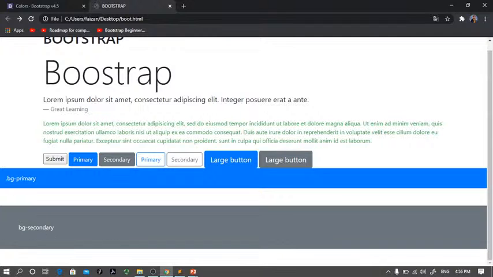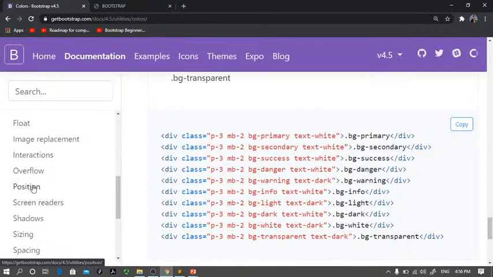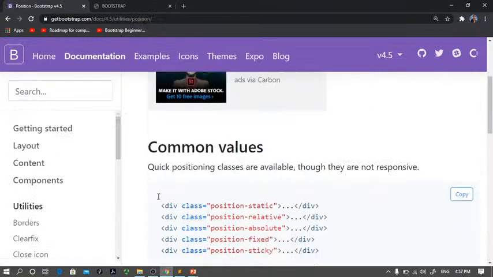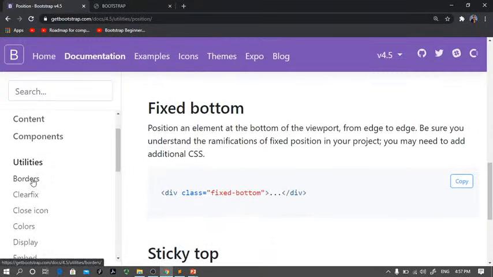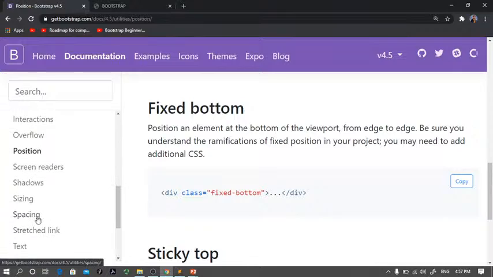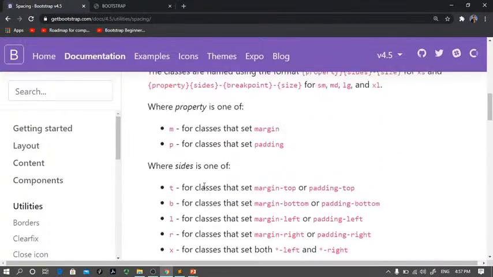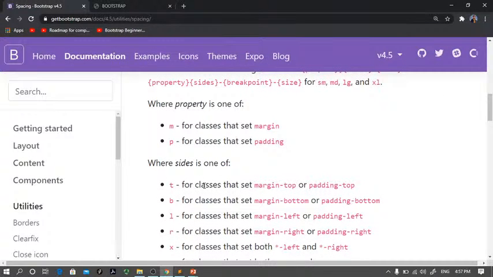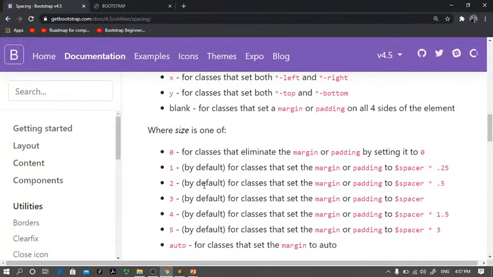So this is about coloring, and then you have positions, which will be static, relative, all those things, so you can go through it. Colors is there, position is there, spacing is there, text is there. You change the spacing with the help of M and P: M stands for margin, P stands for padding. Then you add 0, 1, 2, 3 for sizes. You eliminate the margin or padding by setting it to 0.